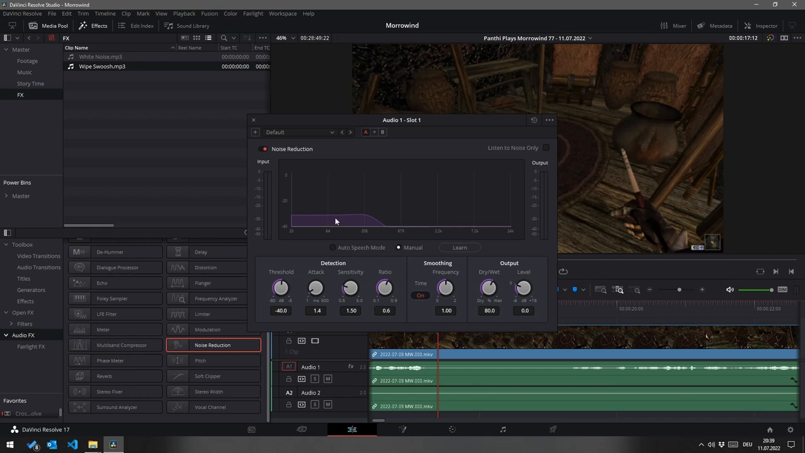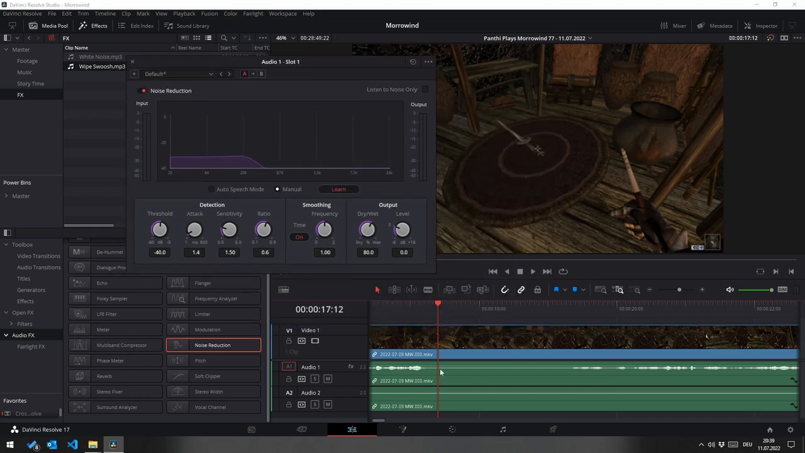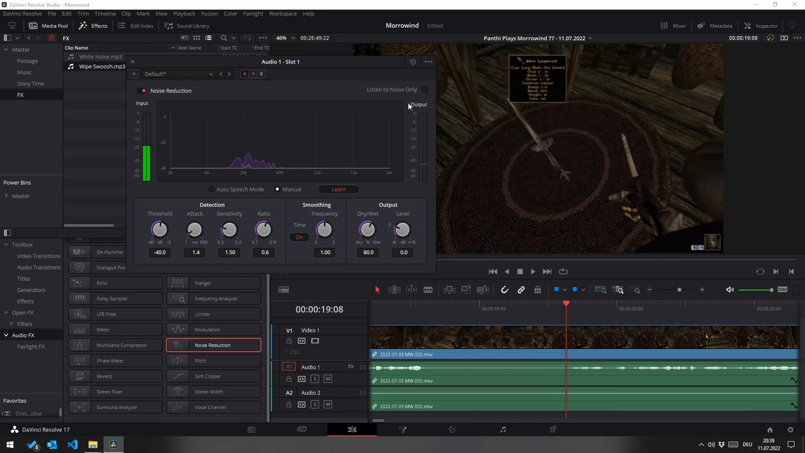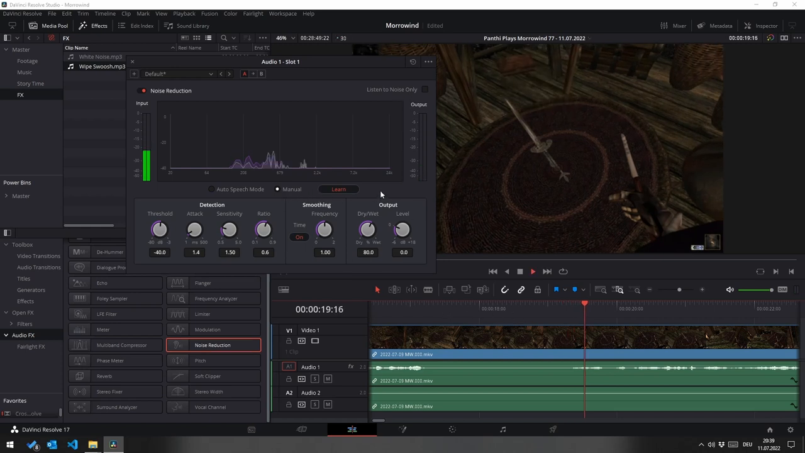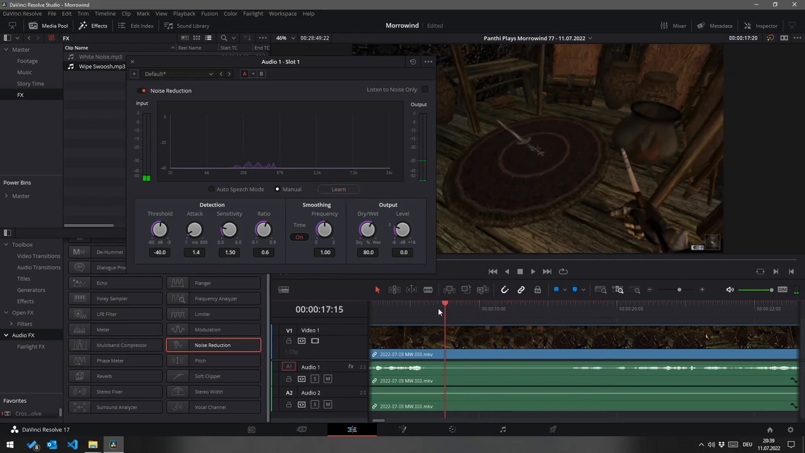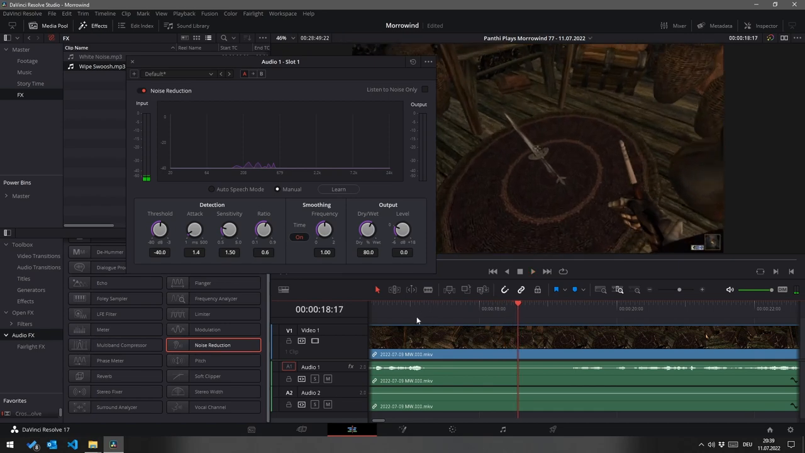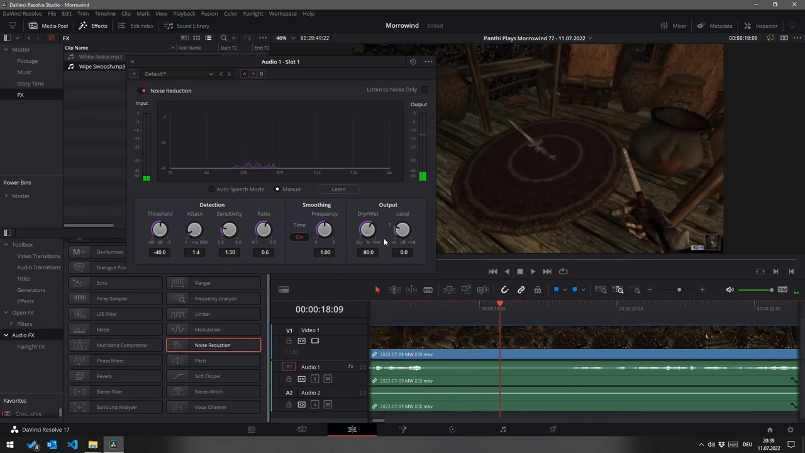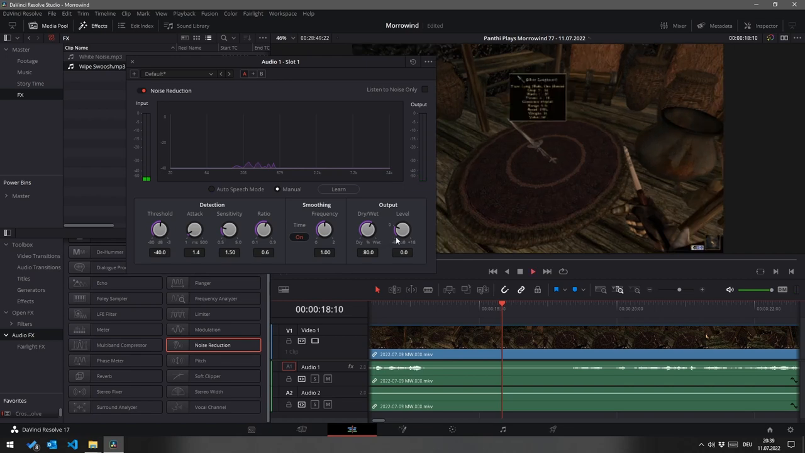And now it's set to manual. I click the learn button and playback silence. So it learns what the noise sounds like. That was it. And now it stops learning. It should stop learning. Maybe they change it with an update, so I need to clear shade. And now I can play around with these two to get the noise down.